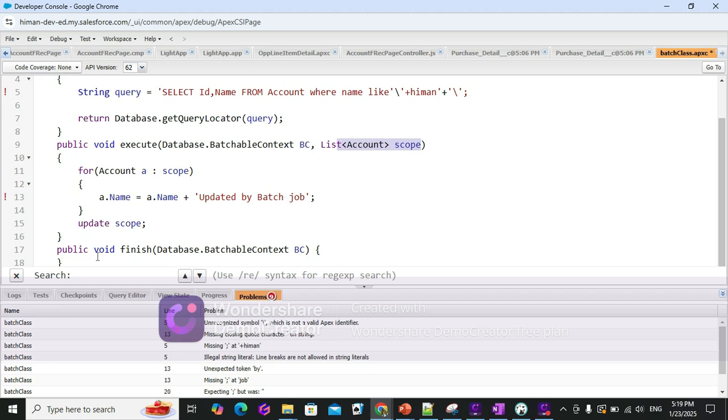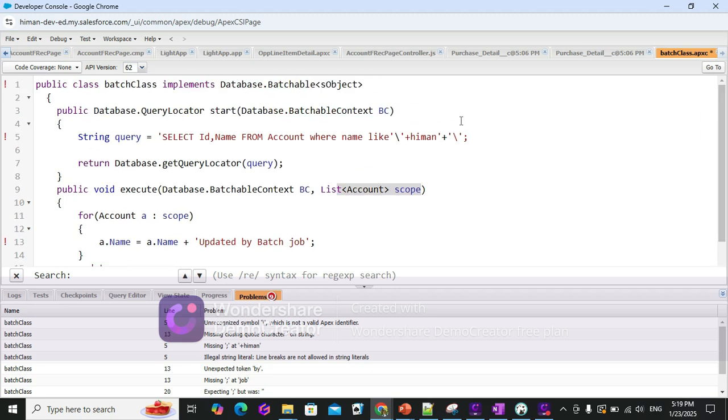Sometimes the interviewer will ask how you can store the IDs of success and failed records. For that we have to implement Database.Stateful. Once you implement Database.Stateful, it will retain state across the executions of the execute method. In that we can define a variable, store the IDs, and send them to the finish method. I hope batch Apex is clear for now.